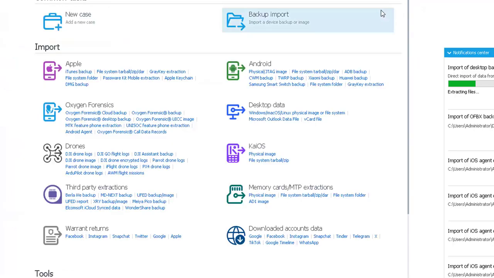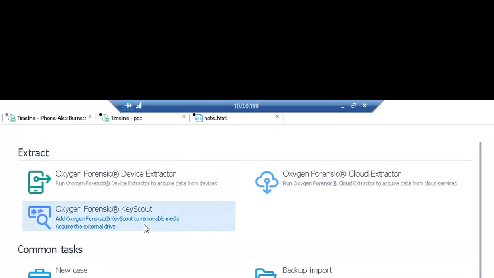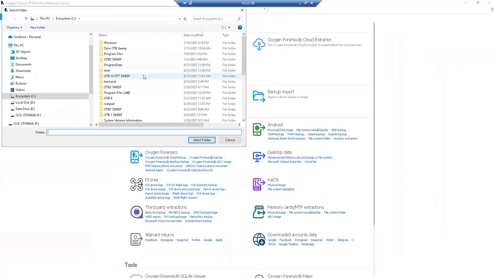I'm just going to minimize this KeyScout and come up here to the extraction section where we have Oxygen Forensic KeyScout, add it to removable media, or acquire an external drive. Now, I'm just going to do this one, add to removable media. So it comes to a menu to navigate to a drive where it wants to put the executable for KeyScout, which means you can take it with you, run it somewhere else and collect data, and then bring it back to your lab to process it.